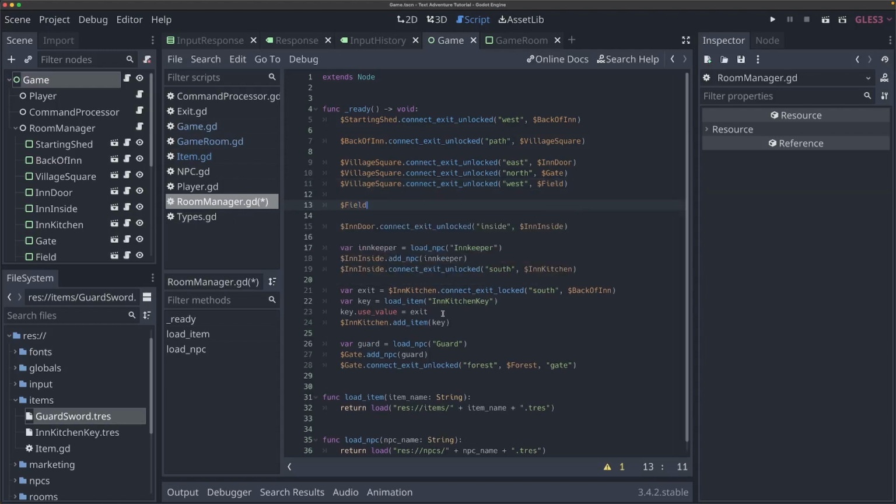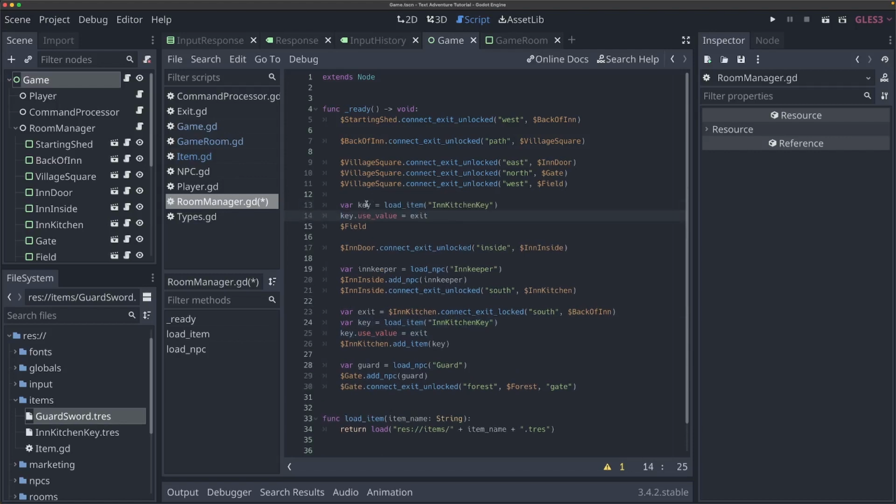And we're going to do pretty much exactly what we have down here. I'm going to copy lines 22 and 23 where we create and add our key. So instead of key, I'll say sword. And we'll do load item, and this will be guard sword. You guessed it. And I'll say sword.useValue. I'll comment this line out for now. We'll come back to it. But I am going to say field.add item, which again, remember, is just the function that we added to our room to add an item to it. And I will just add our sword.